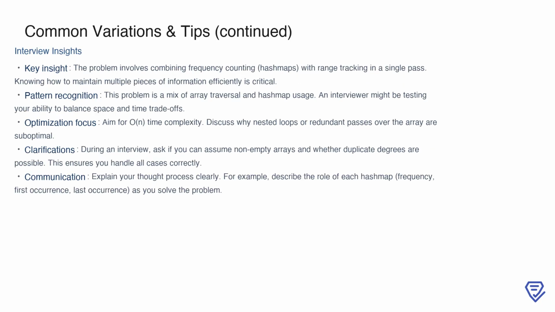This problem also has valuable insights for technical interviews. A key takeaway is that it combines frequency counting using hash maps with range tracking, and efficiency lies in managing both within a single pass. Recognizing this pattern and interplay of array traversal and hash map usage is essential, as interviewers often assess your ability to balance time and space complexity. Your goal should be to achieve O(n) time complexity, and you should be ready to explain why approaches like nested loops or redundant passes are less efficient.